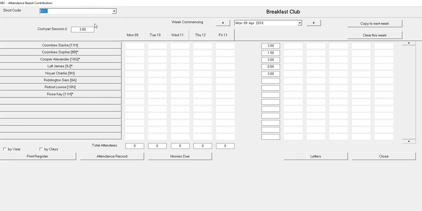If I choose the breakfast club, as you can see, it's set up with all the students who may choose to come. The cost per session has already been put in as £3 at the top left, although I have the option in the centre column to change the cost for any of my pupils. So if certain people get it free, or at a reduced rate, we simply change that in the central column. And then it's a case of using this as a register to put ticks in.